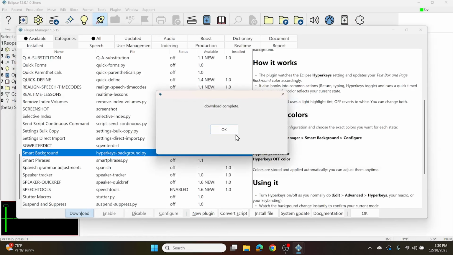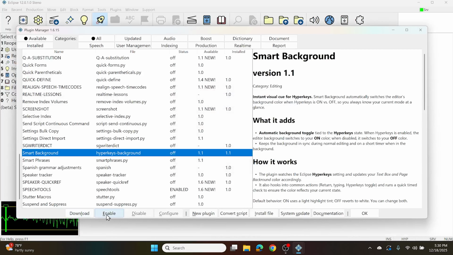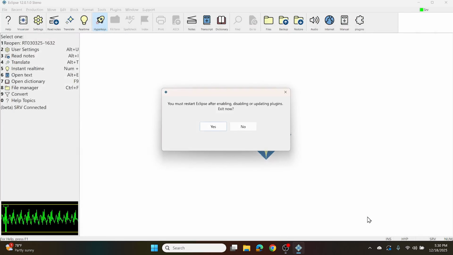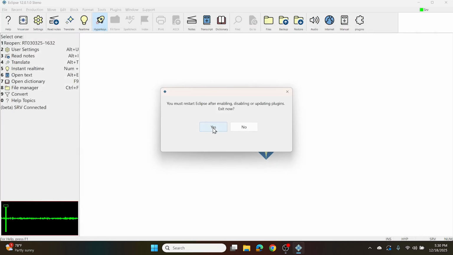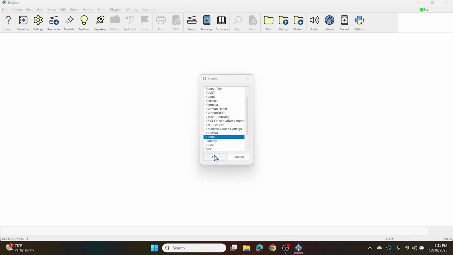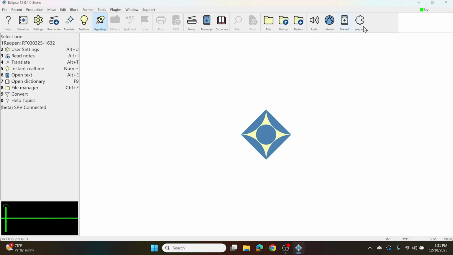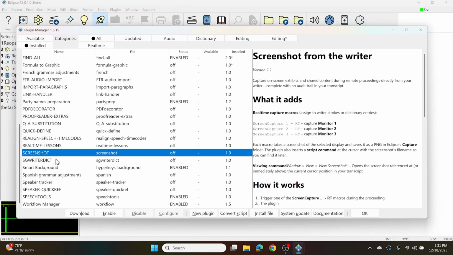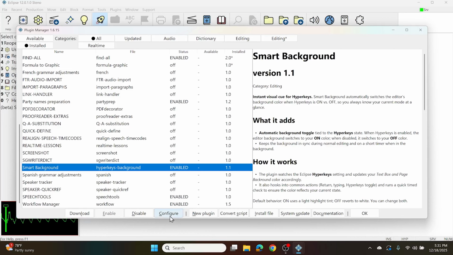I'll click Download, and then I'll select the plugin and enable it, and press OK, and then click Yes to restart Eclipse. I'll choose my user, and now I can return to Plugins and select Smart Background and then Configure.